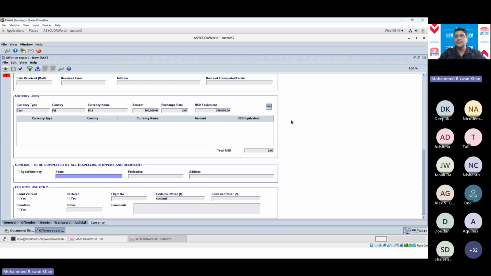I'm sure you'll be asking me now, can we use the exchange rate functionality that is already in ASYCUDA to calculate the equivalent dollar? Yes, we can. Okay. If you are maintaining an exchange rate in ASYCUDA, yes, we can use that exchange rate option to calculate the equivalent currency. But for Palau, they found it easier to enter the exchange rate.